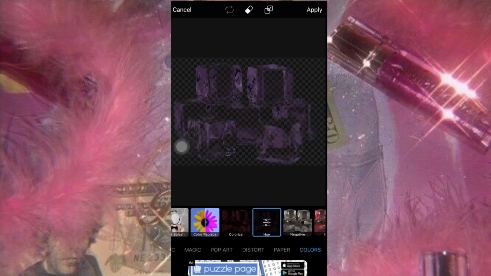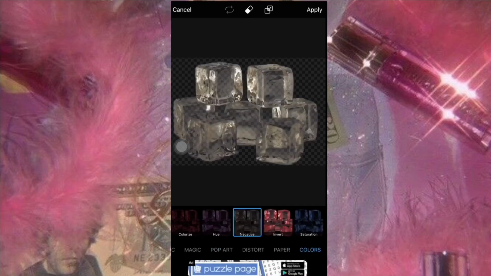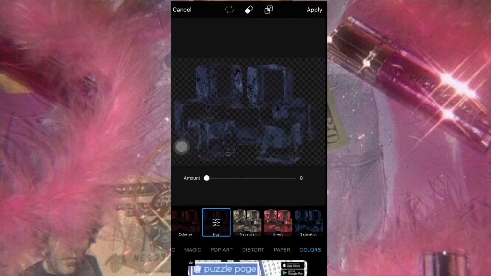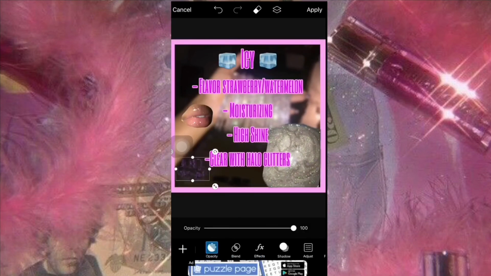You can also edit the stickers that you add on here. If it's not the color you want it to be, you can always change the color by going to colors, I believe, at the bottom of the FX option button.